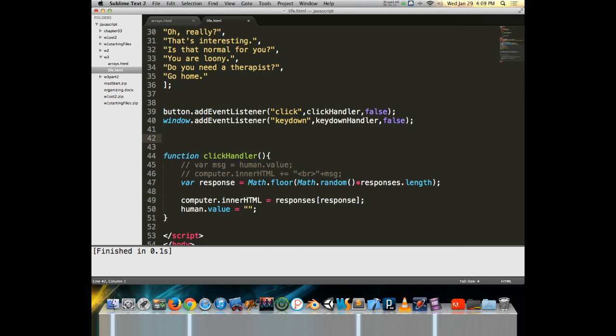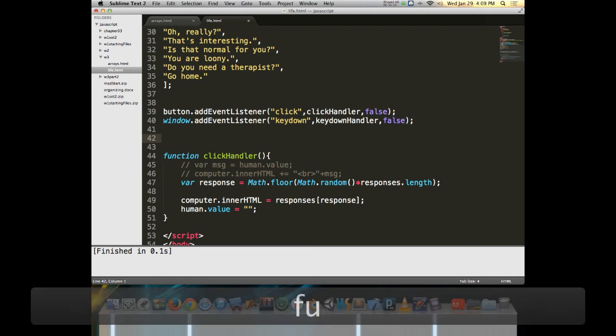Spacebar is 32, shift is 16. The arrow keys are 37, 38, 39, and 40 for left, up, right, down. And then we have the return or enter key, which corresponds magically to number 13. So this is a code: when I press any key on the keyboard, it generates a number code. The return or enter key gives me the number 13. So knowing that, we're going to be able to take advantage of that.